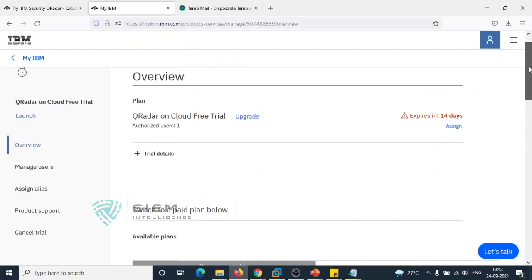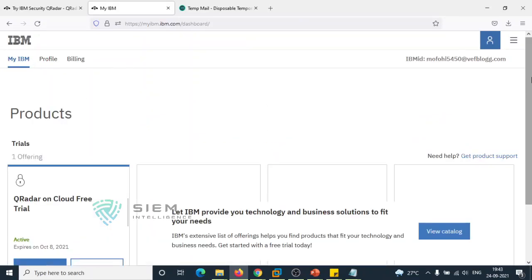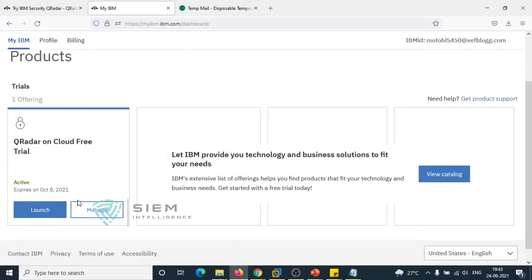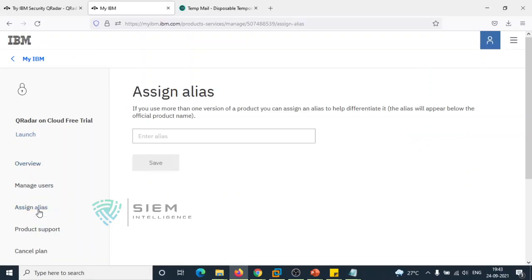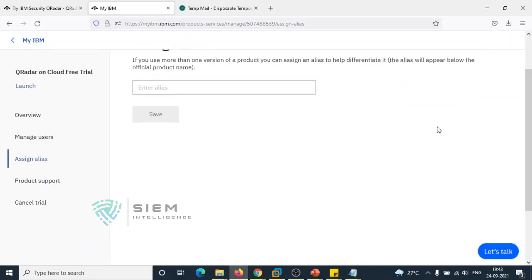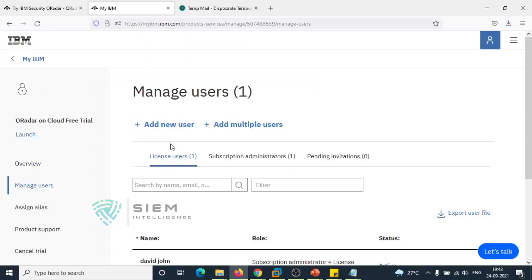So you can manage your cloud. See, I can go back to IBM. See, this is mine. So you can give this particular free cloud trial to other guys also. You can manage, you can assign aliases, whatever you want to give, or you can manage users. You can create another new user and you can install, you can go through that.